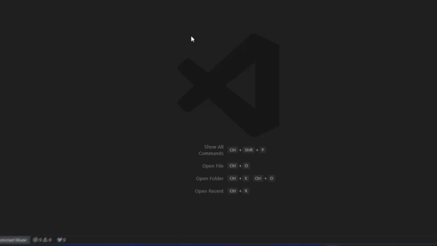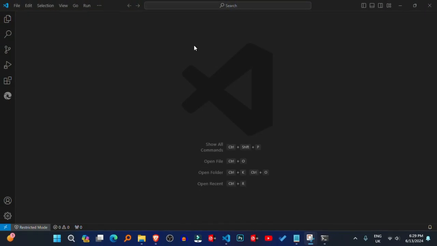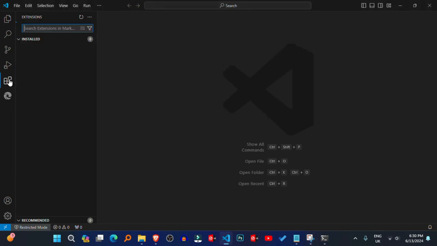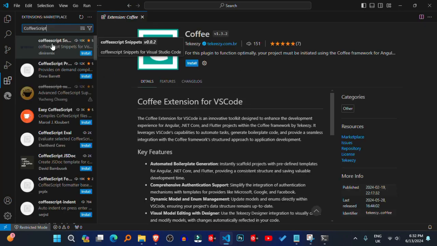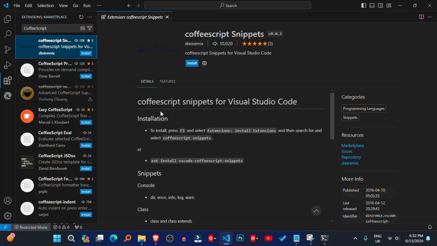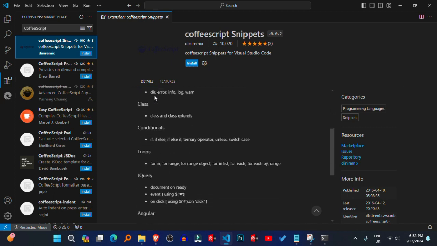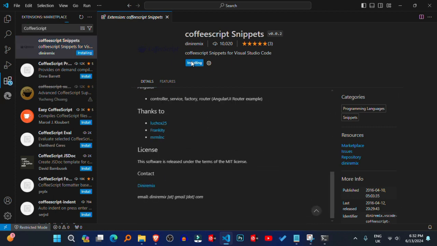Setting up Visual Studio Code for CoffeeScript. 1. Open Visual Studio Code. Launch Visual Studio Code on your Windows system. 2. Install the CoffeeScript extension. Navigate to the Extensions view by clicking on the square icon on the sidebar or pressing Ctrl+Shift+X. Search for CoffeeScript and install the CoffeeScript extension.